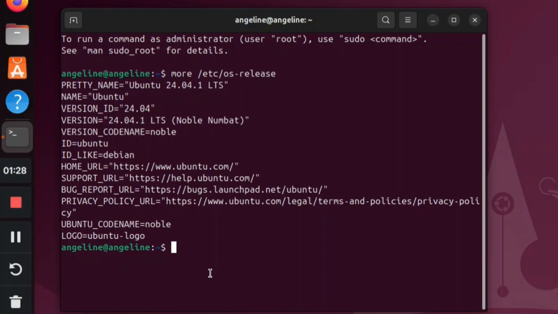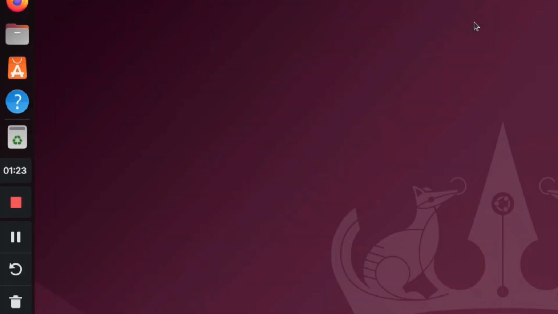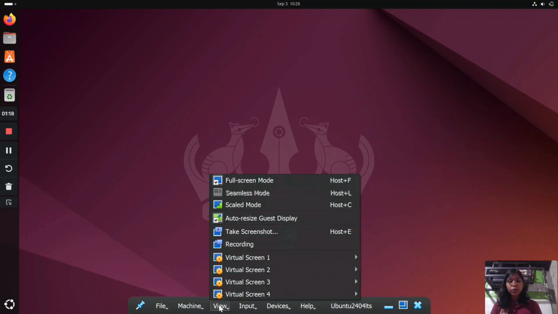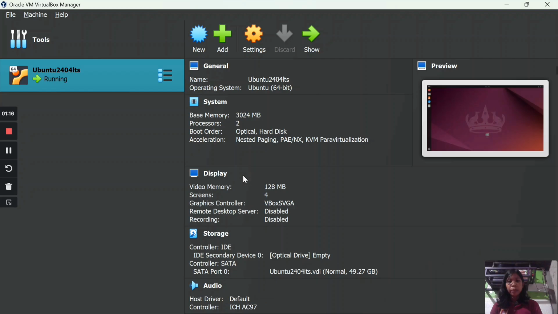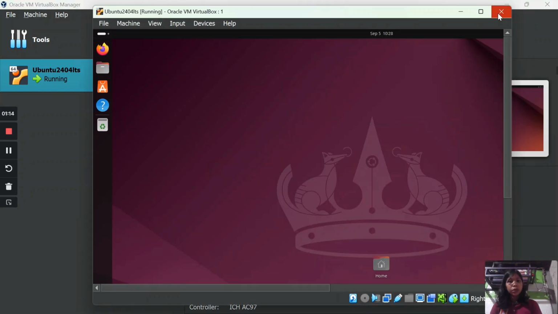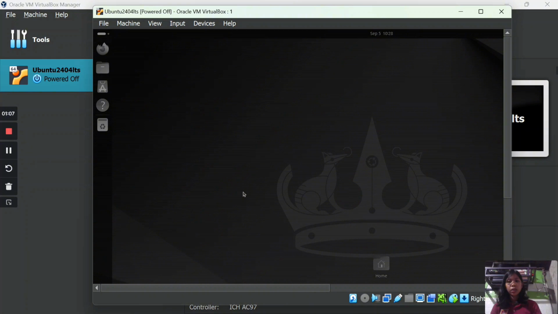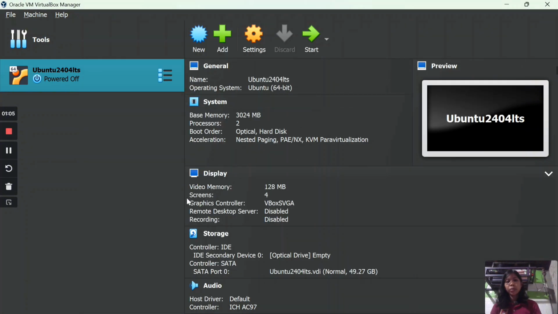So thank you for watching, and that's all the steps on how to install Ubuntu Linux in a virtual machine. At this point, we're now going to exit the full screen mode and power off the machine. So that's all. Thank you for watching on how to install Ubuntu Linux on a virtual machine.